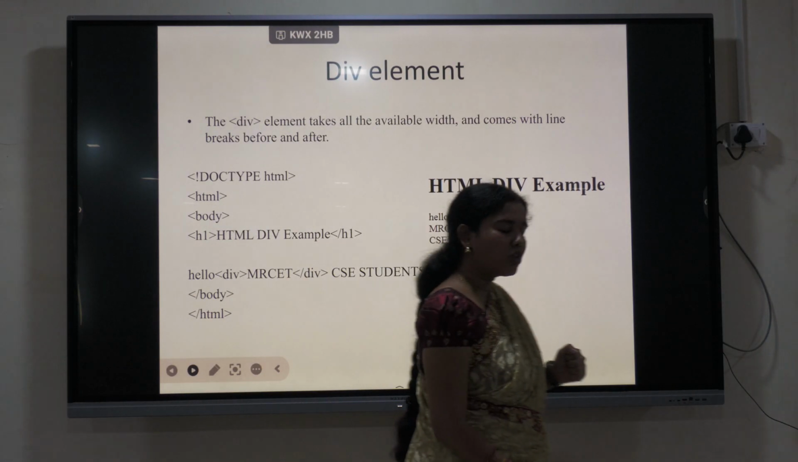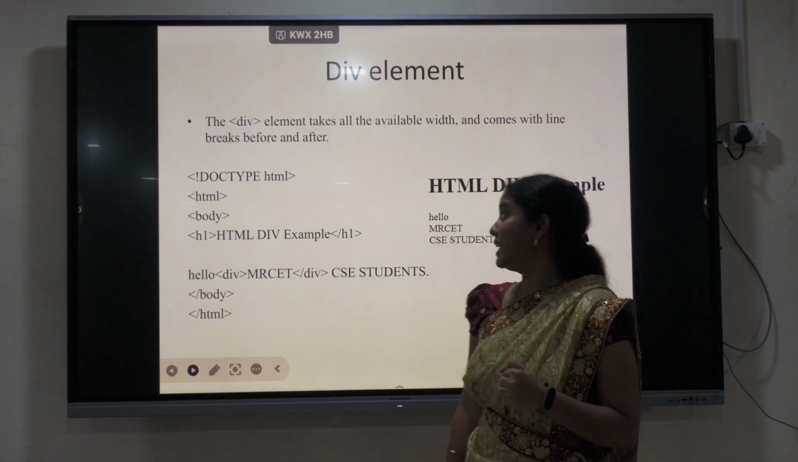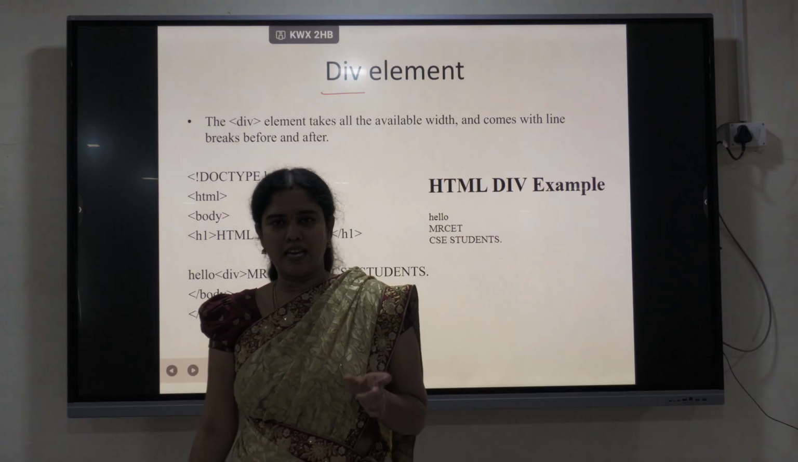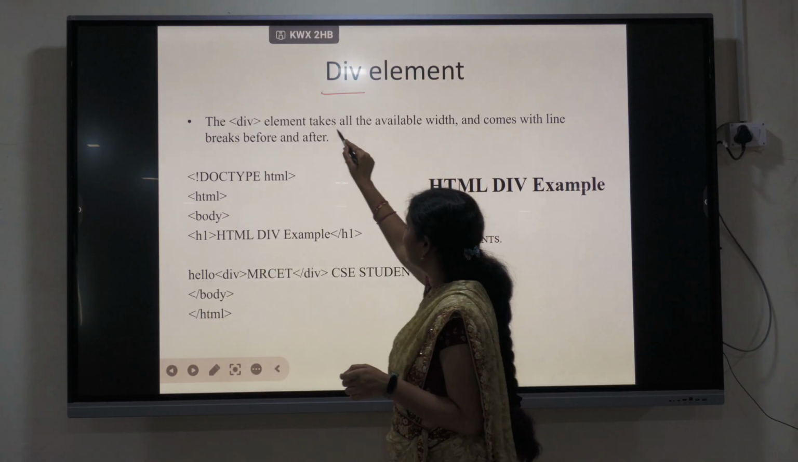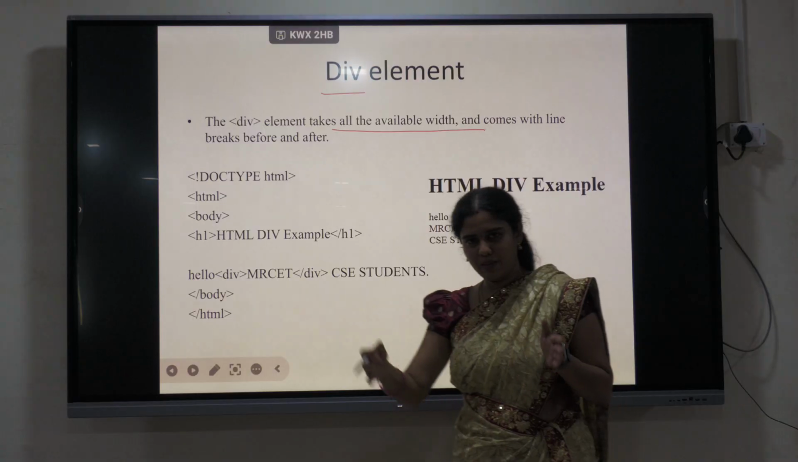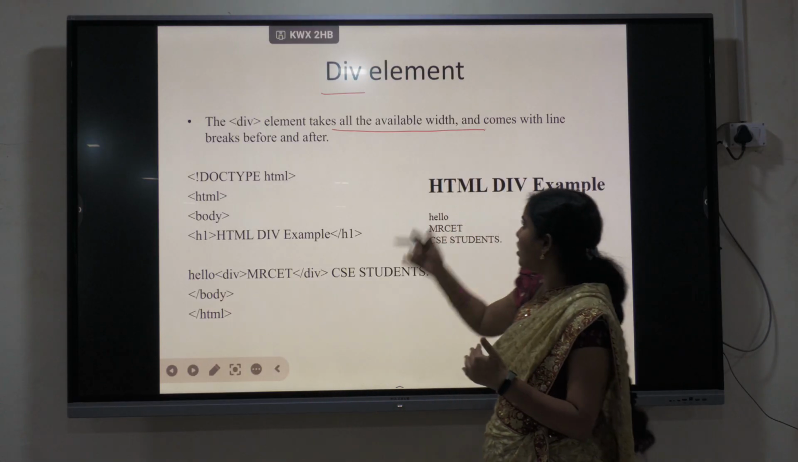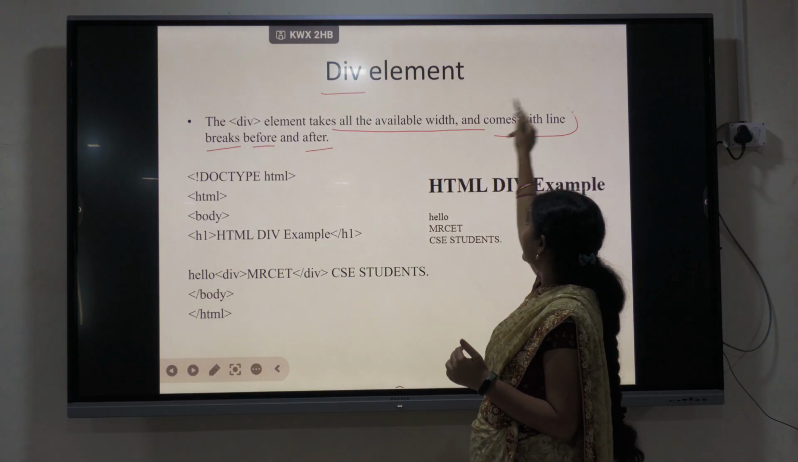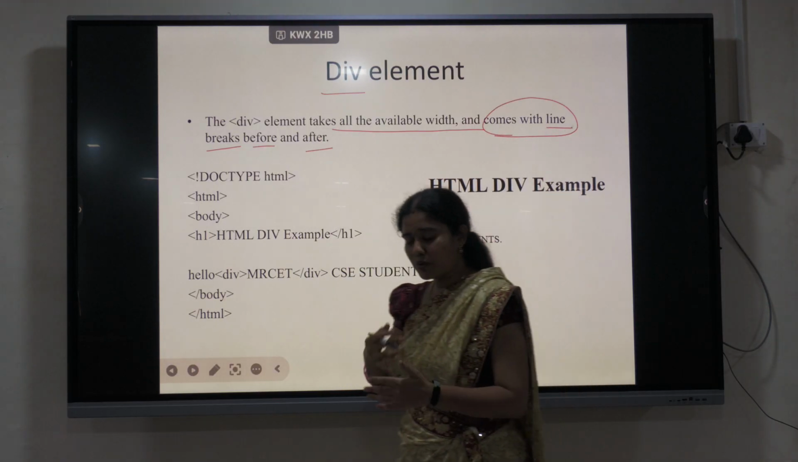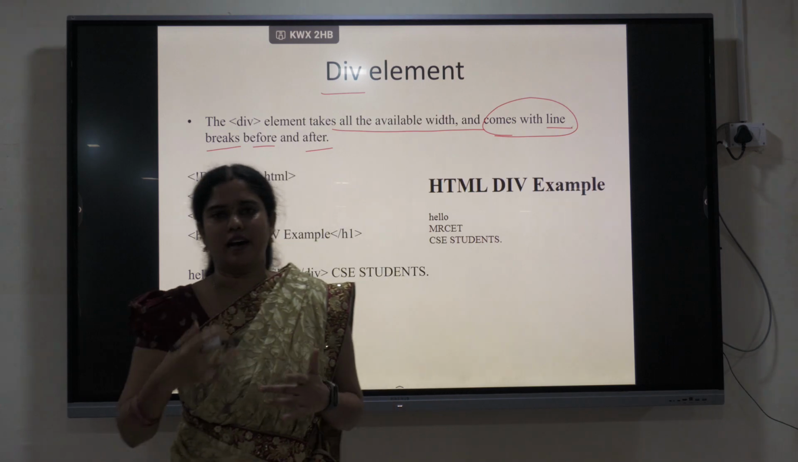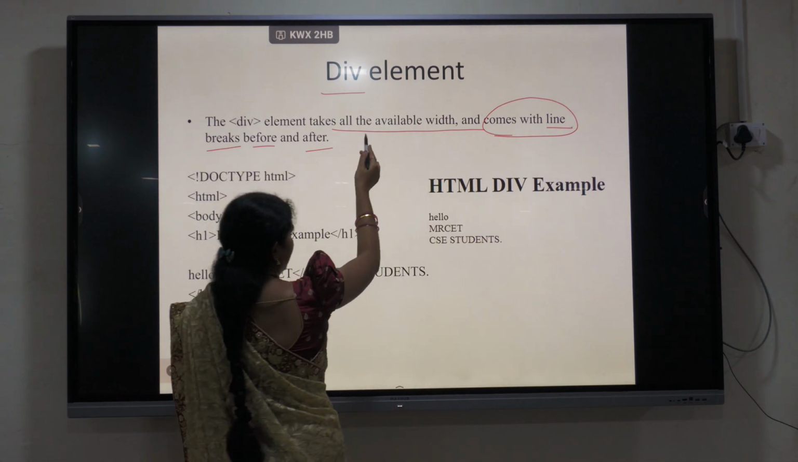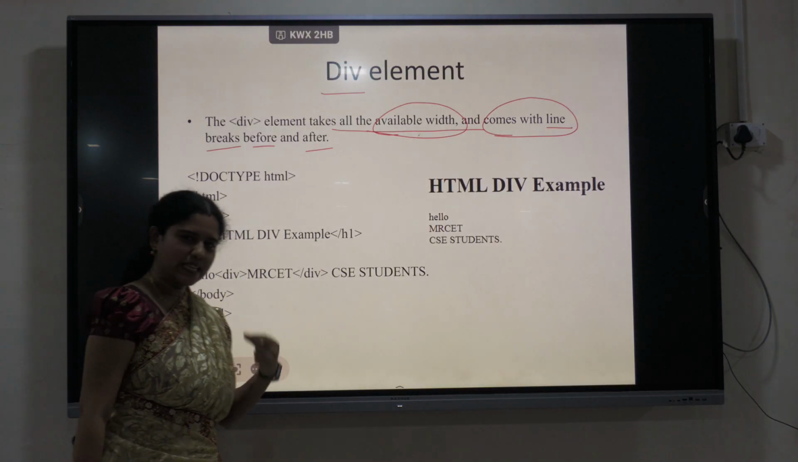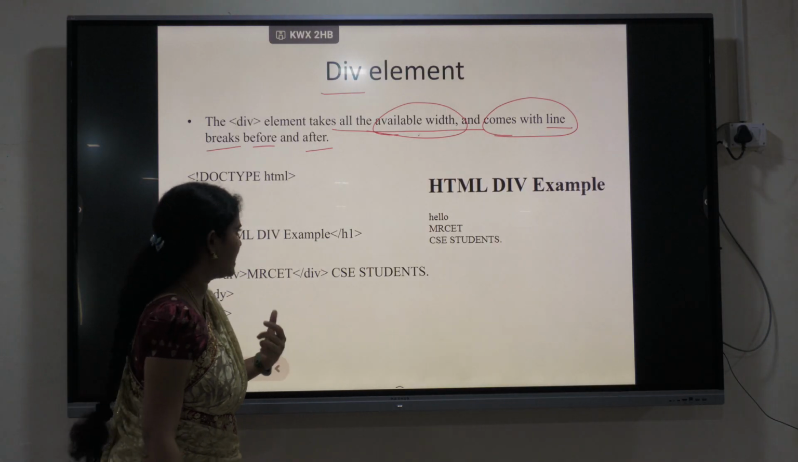There is another important concept in HTML, that is the div element. Div is nothing but a division element, which takes all the available width that is present, and it also provides a break before and after the line. It provides the break before and after the line, and it takes the entire available width that it has. We'll see an example so that you'll get it very clearly.